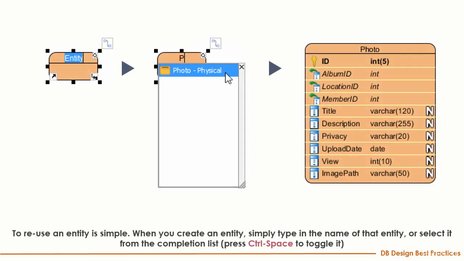Reusing an entity is very simple. You just need to press Ctrl+Space when you create the entity. Then you will see a list of the entities you already created in your project, and then you just pick them. Then you will see the full detail showing in the entity relationship diagram.